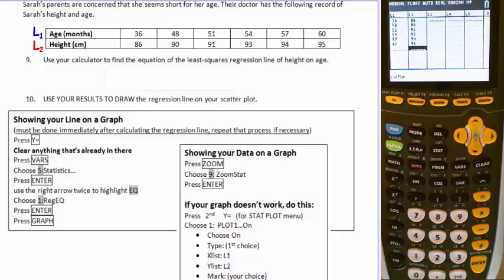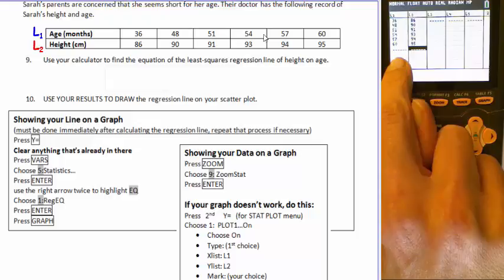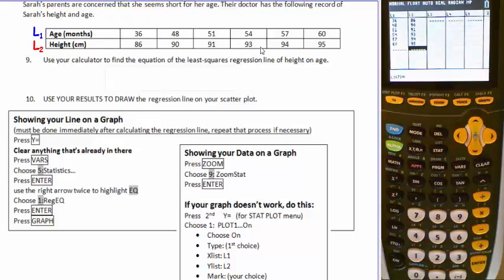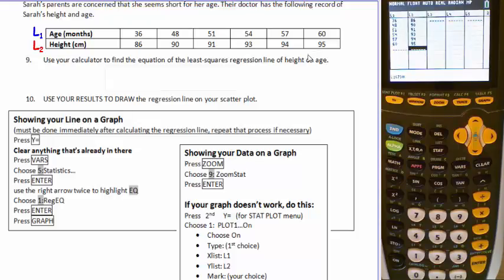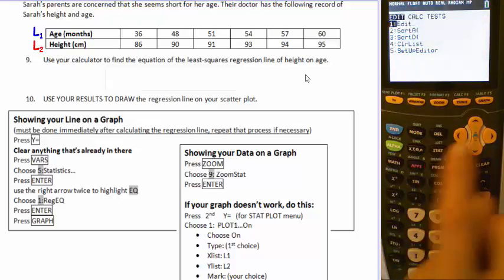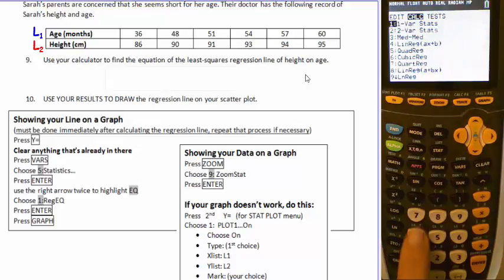Okay, you can double check your list now. Make sure that you put all of age going across, so 36, 48, 51, and so on, in your first list here, L1. And then the second one going across is going to be in the second list going down. Okay, so you can verify that your lists are correct. And then we need to run our regression. So we're going to do the same thing as before. Press Stat, Calculate, option 4 for linear regression.